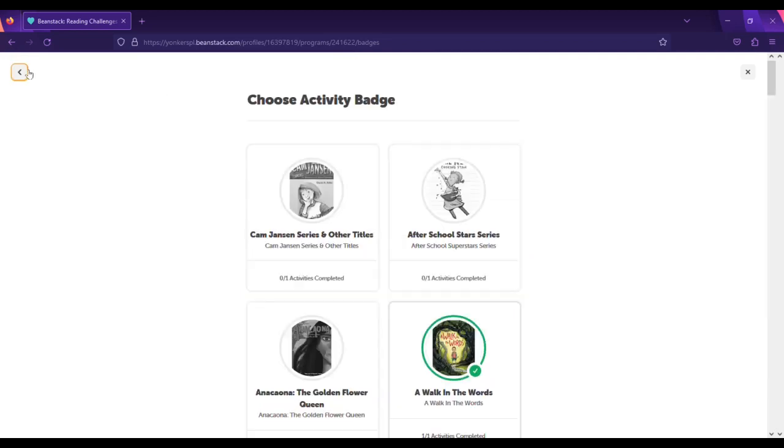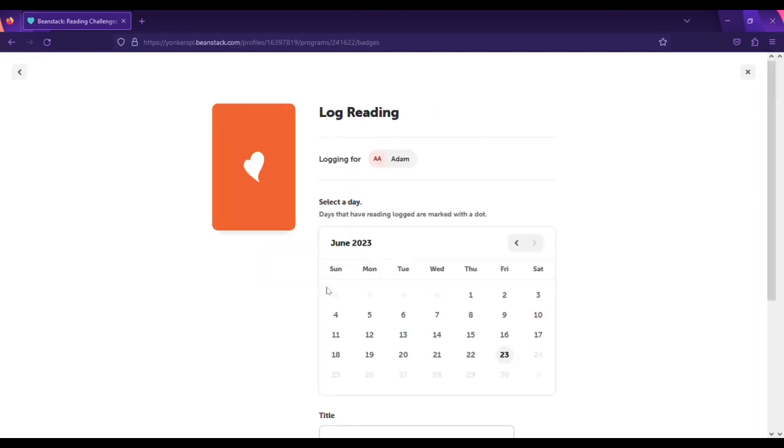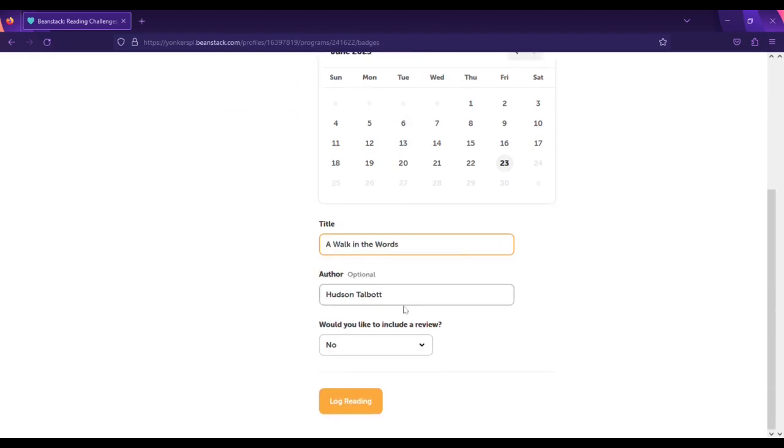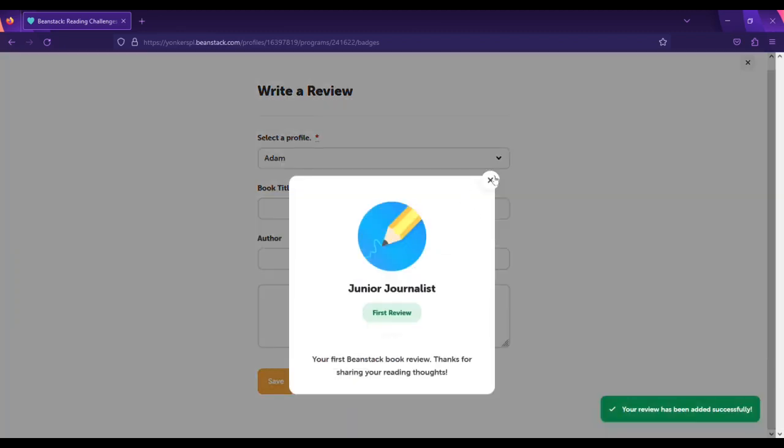And then going back with this arrow here, once again, we can then go to log books, and we're going to say that he read it this Friday. And I'm going to put in the information. I'm going to hit that, and then if he would like, he can also add his own review. And then we're going to hit log reading, and if he had gotten the drop down here, we can then write a small review. Then we're going to hit save, and thus then this review would then be submitted.